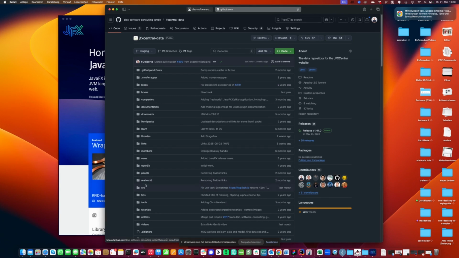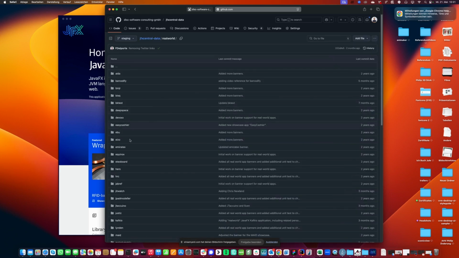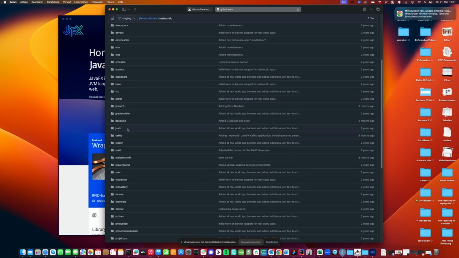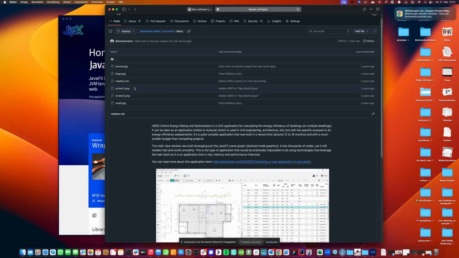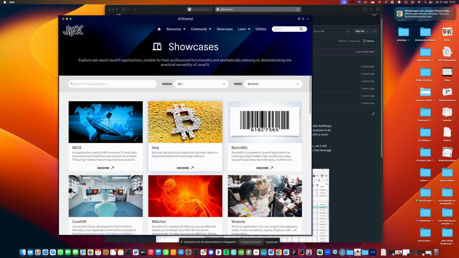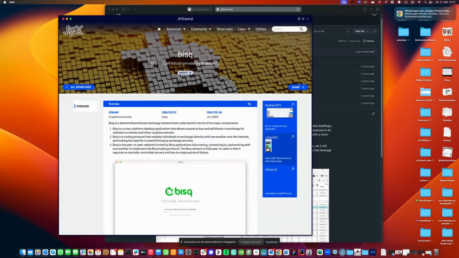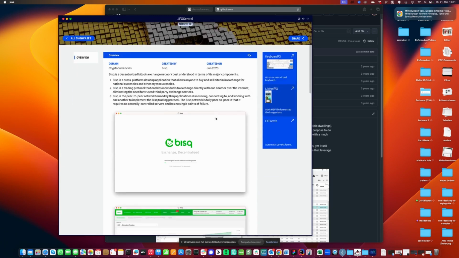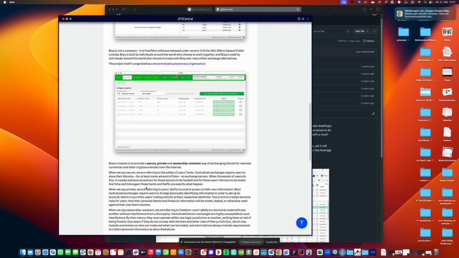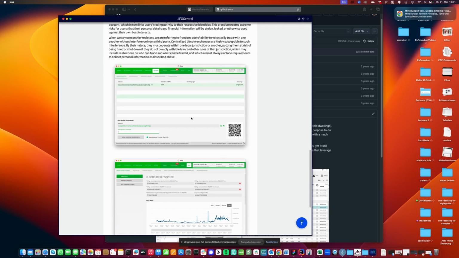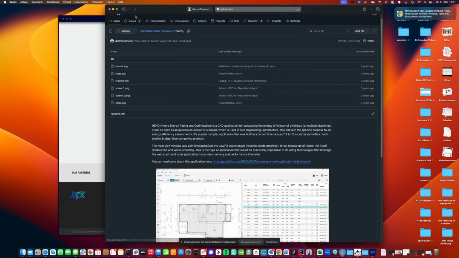So if you want to contribute a real world application or showcase application, you just add an entry, a directory in here. And if you look at the other entries, you will quickly figure out what it is that you need to provide, like a README, a couple of screenshots, an image that we can use for the banner. For example, if you go to showcases and we go to this application, you can see that we have a banner here at the top, and then we have a couple of screenshots here, and the text is the README. So that's how you add your application to our repository.